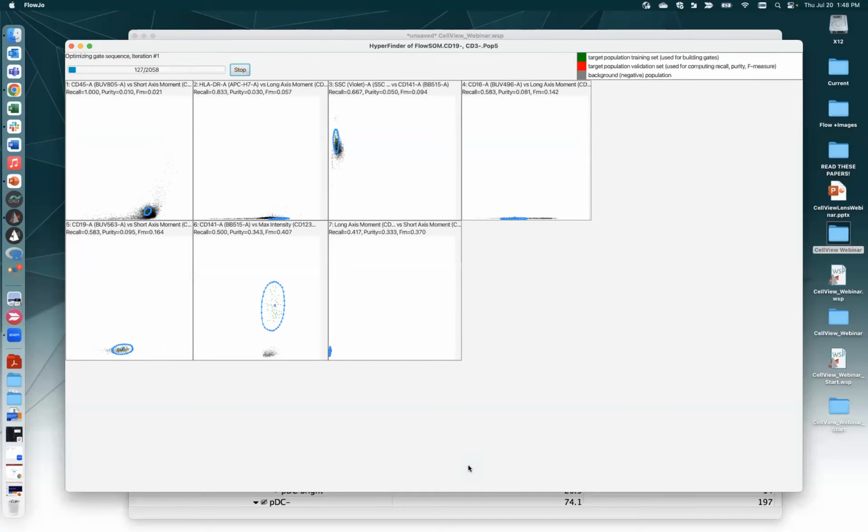So it is making a series of gates. I probably could have taken long axis moment and cut off a little white space on that one, as it does look like it's made a lot of use of long axis moment. Who knew? There we go.